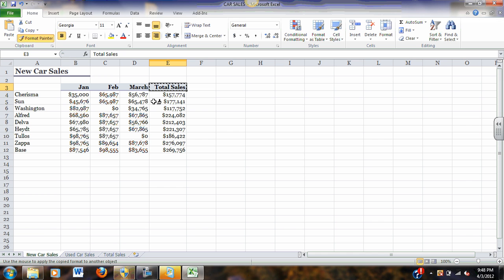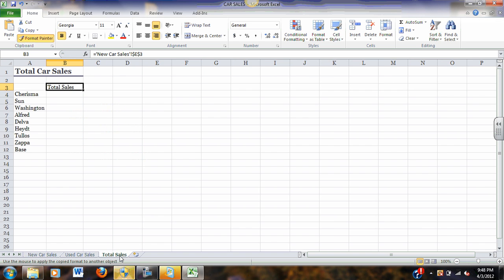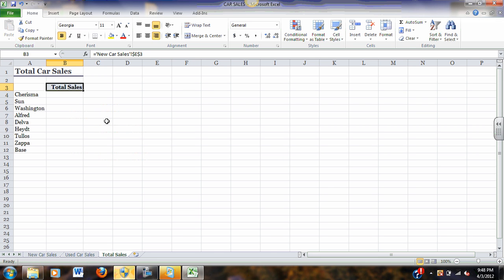Now we need to go to total sales and select B3, and you can see now that we have it highlighted. It's the exact same format as it was on the new car sheet. Kind of nice little function for the Format Painter.